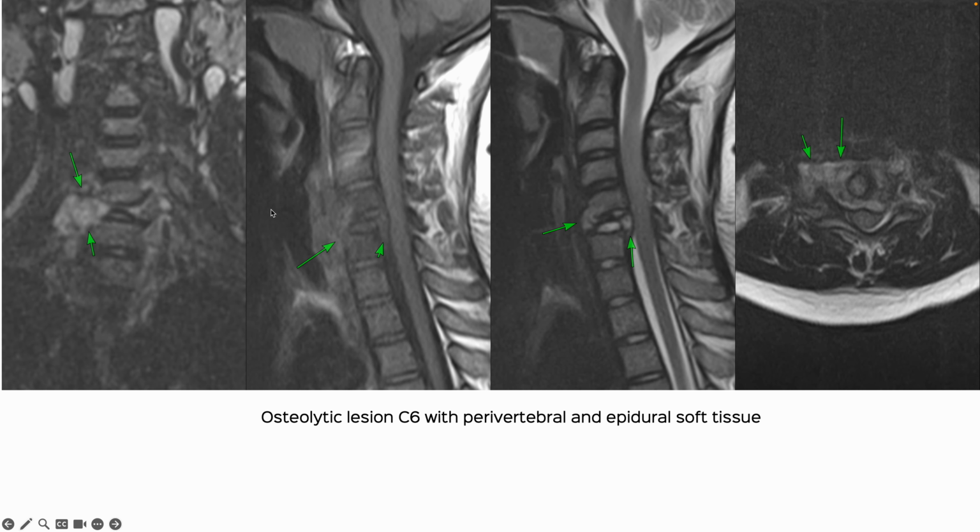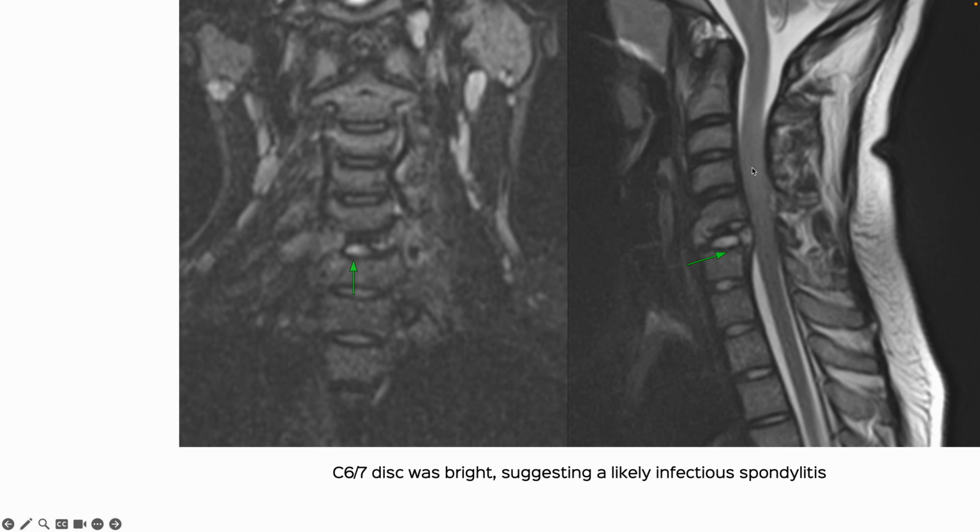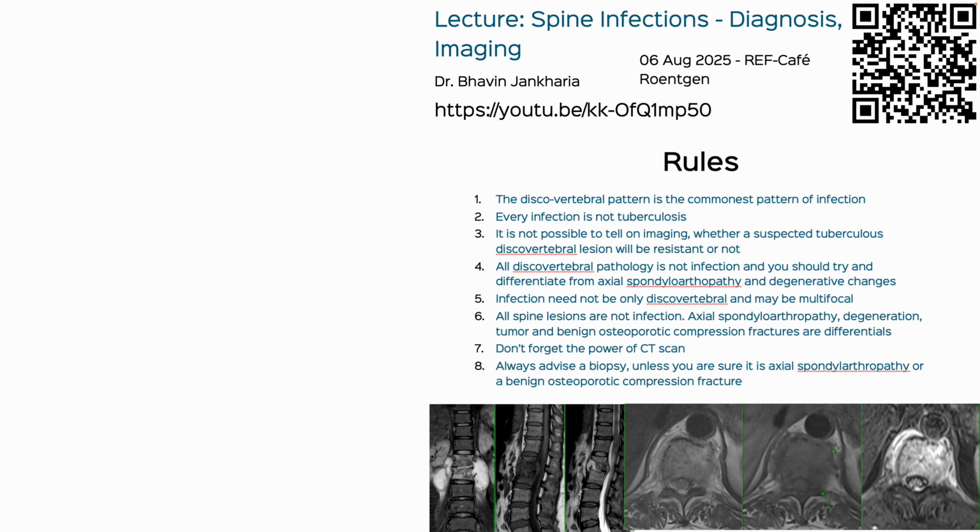This is a 16-year-old who presented with fever and neck pain. An MR was done, and we can see here the C6 vertebral body is collapsed. There is T1 marrow change in the C5 and C7, a little bit of a bright disc, and perivertebral and anterior epidural soft tissue. The bright disc is very well seen on the STIR and the T2.